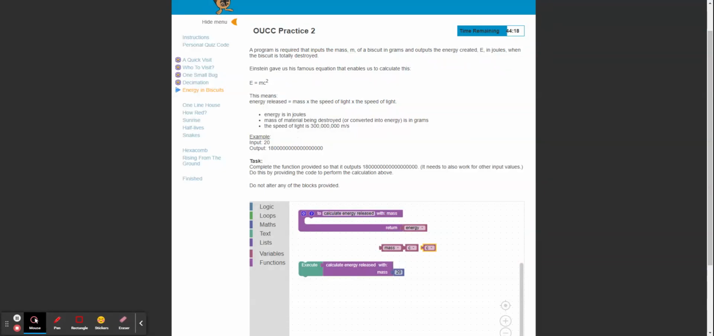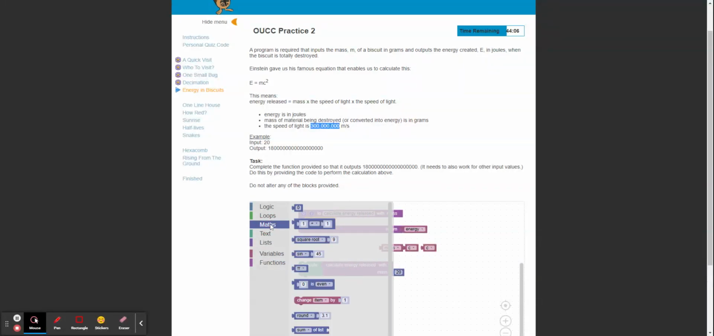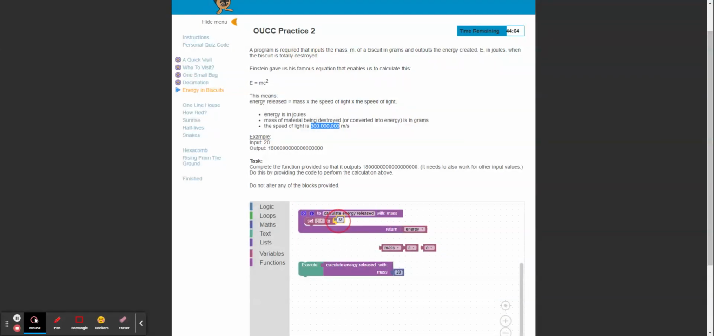Okay, so we know that c over here is this number here. So let's do set c to, and let's set it to a number which we know was 300, 123, 123. Hopefully that's right. And then we are going to set our energy. And then we're simply going to times it by these two.